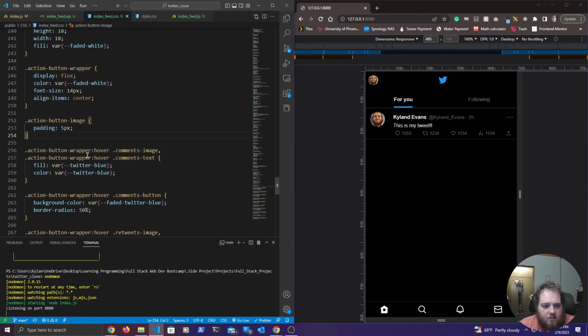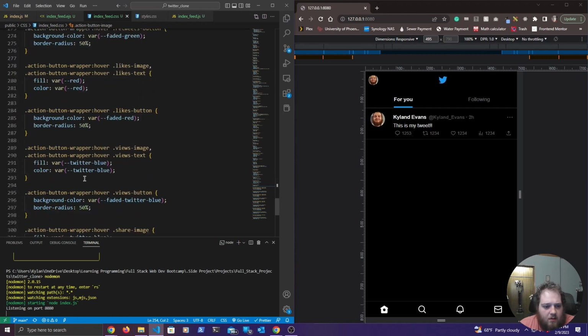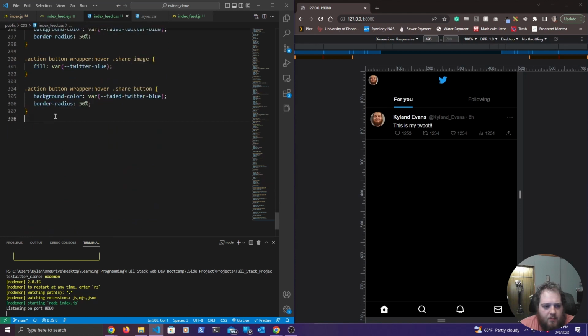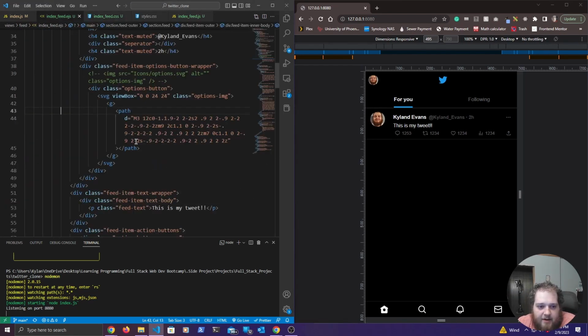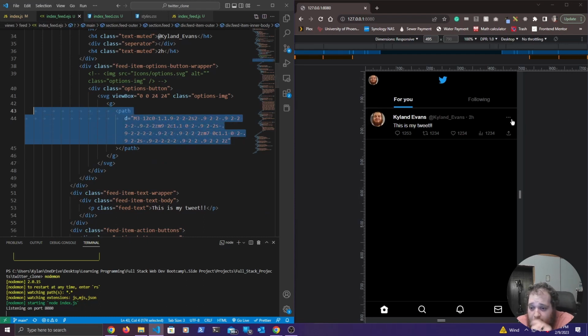I know this is a lot of duplicated code, but I might clean it up later on. All right, and then I'm going to have to change this to a path in the file. So I'll do that. I'll be right back. All right, so I've gone ahead and added that as a SVG with a path.